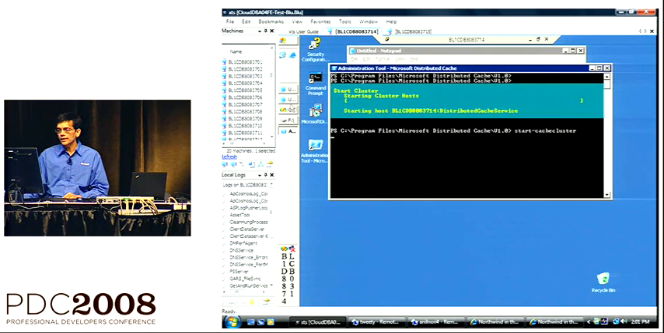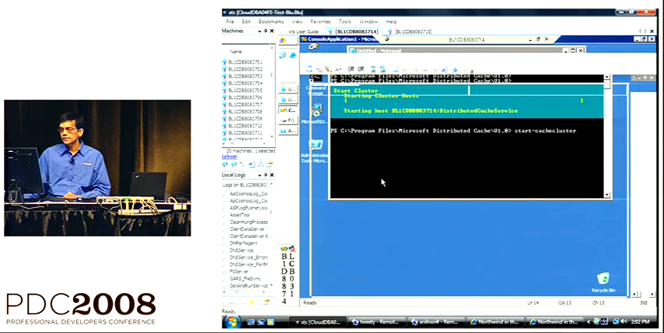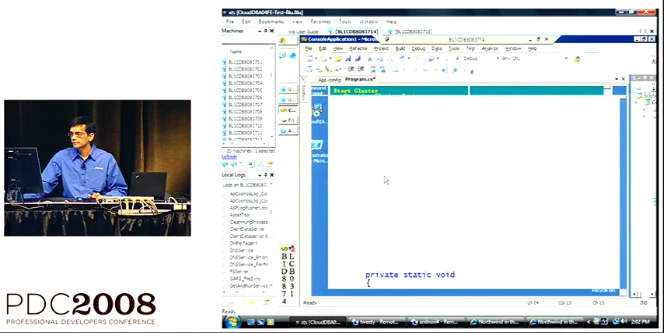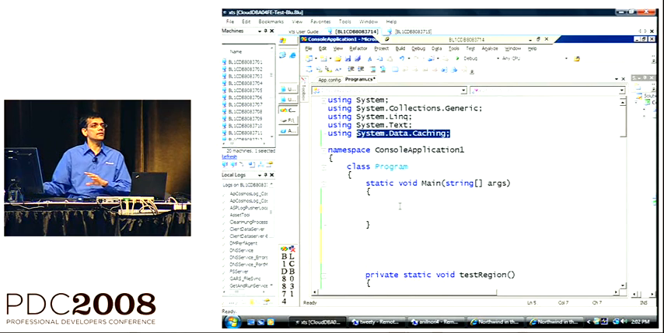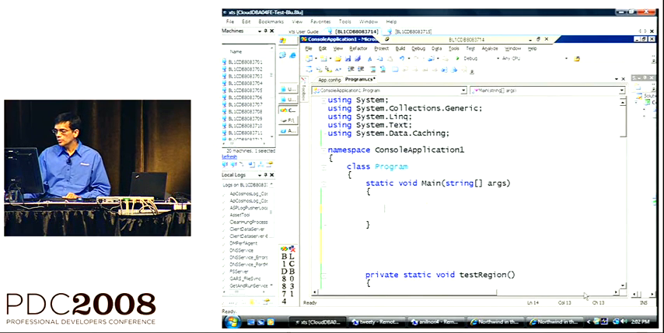So while it's starting up, let me also fire up my client. In VS, all I've done is create a main, and I've used this using System.Data.Caching. This is a new namespace that we have, and all the Velocity APIs are under this namespace, System.Data.Caching.